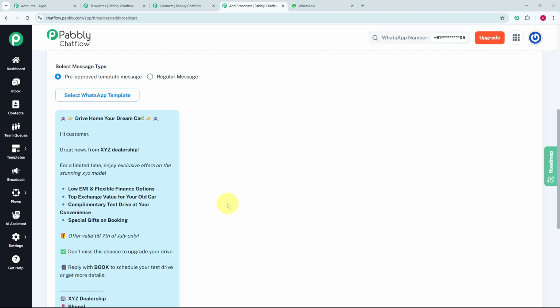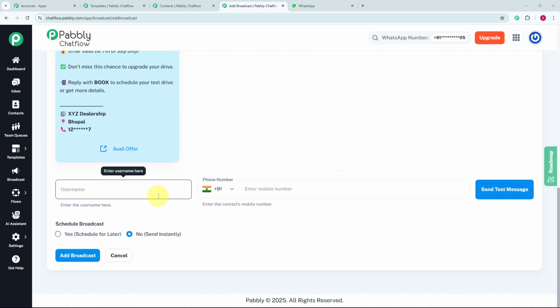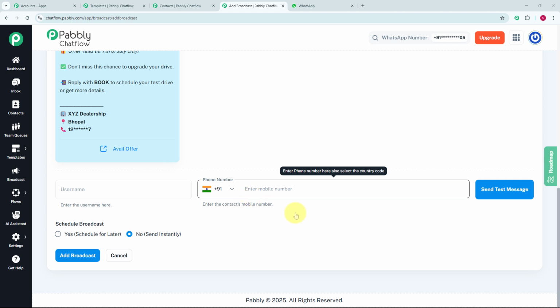And this is going to not only boost our sales but also helps our customers to engage with our business more. So let's see how this broadcast message works. For that I am going to enter my username and enter the mobile number, and I will send a test message, and after that we will dive into my WhatsApp to check whether we have received the broadcast message or not. So let's enter the mobile number here and click on send test message.